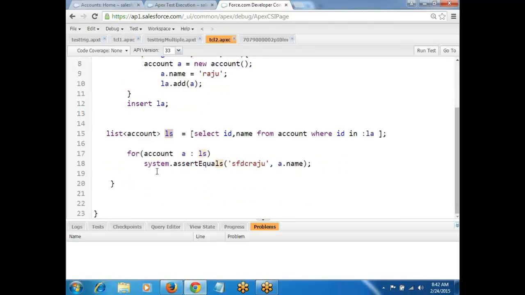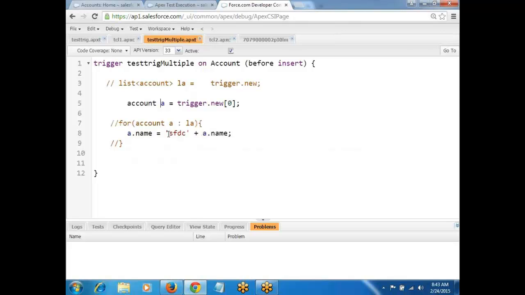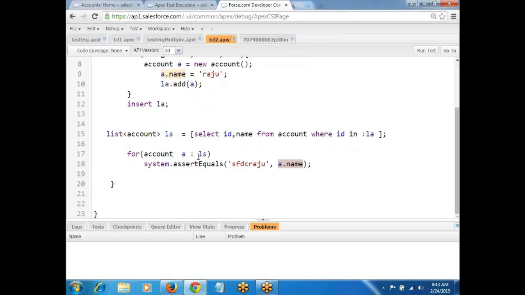Now check it. So account A colon LS. LS has 10 records. First record is converted, so first record passes. Next record. What does A.name contain? What does the second record contain? Raju only, which is not converted. The second record is not converted since I have written a trigger only for the first record. So when I say LS, all 10 records come, in which only the first record is converted, and the remaining records are not converted. Now the test fails.